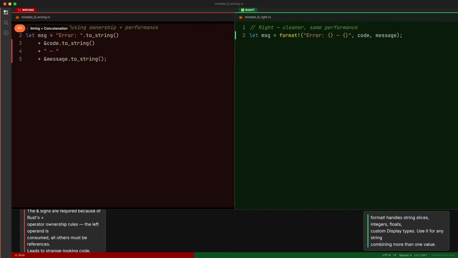The plus operator for string concatenation in Rust is more confusing than in other languages because of ownership rules. The first operand must be an owned string, while subsequent ones must be references. It leads to strange-looking code with ampersands all over the place. Format handles everything: string slices, integers, floats, any type that implements Display. Use it for any string that involves more than one piece of data.